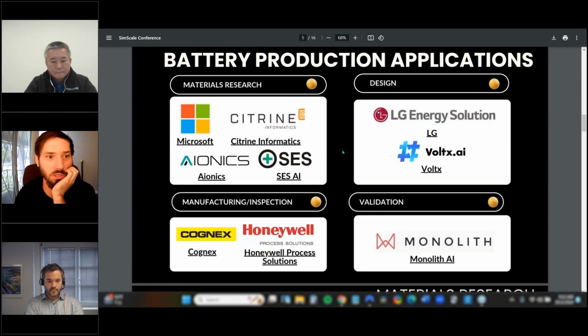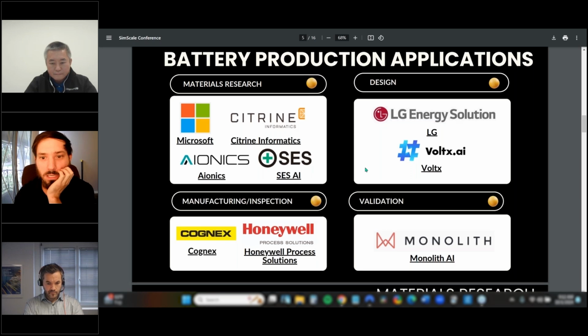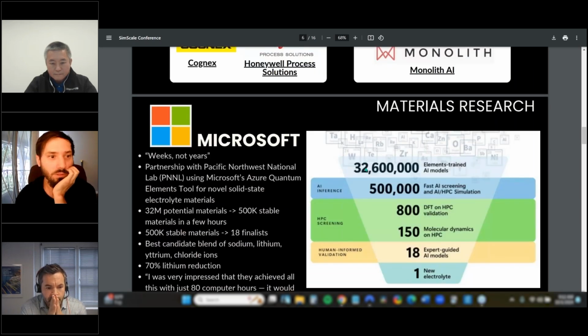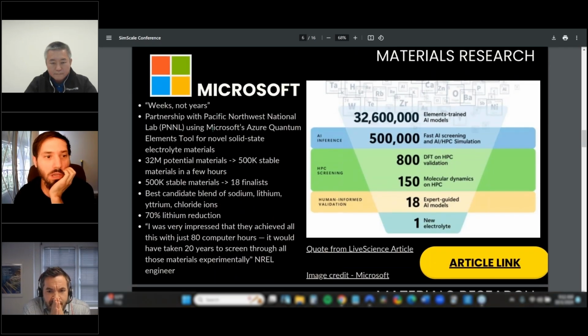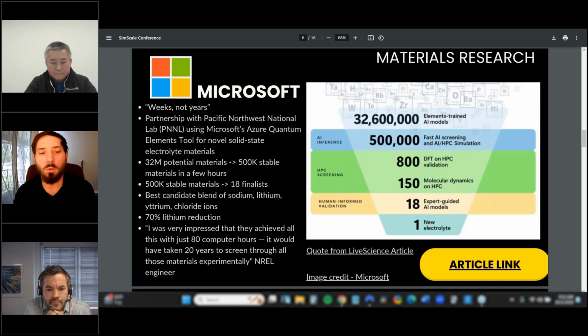And here are the companies we're going to go through. So materials research, cell and pack design, manufacturing inspection, and validation. I've got huge companies and tiny little shops. First off, Microsoft. So they just announced this, I want to say about 2-3 months ago. And the takeaway is weeks, not years.